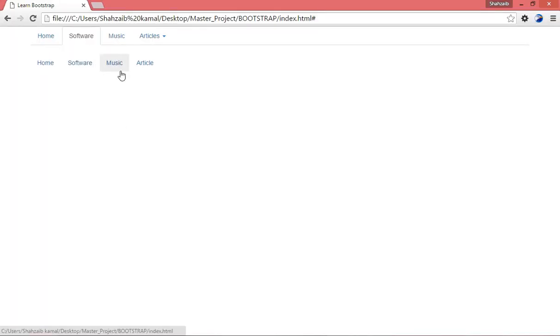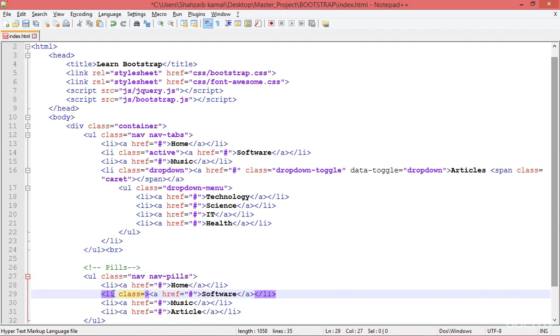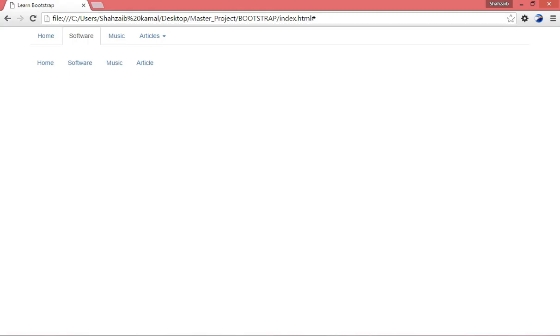Now do you want to make an active class? Yes, I want to make Software active. So I add the active class. Now save and refresh. This is active, and it looks active and beautiful.